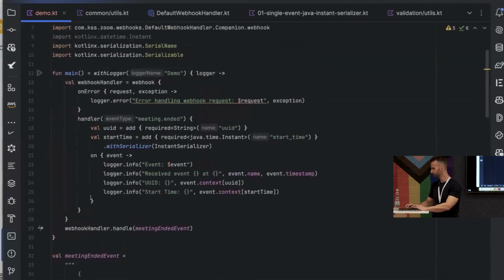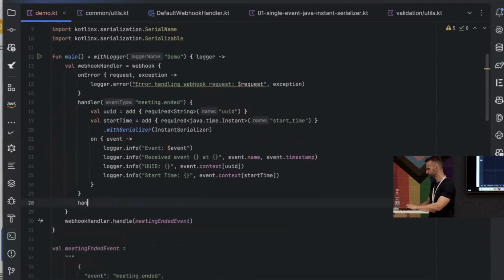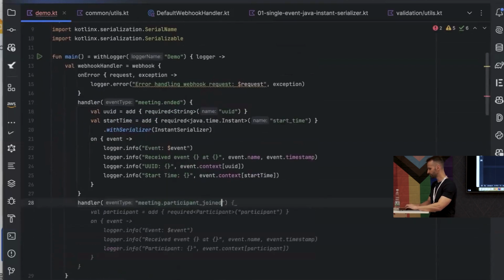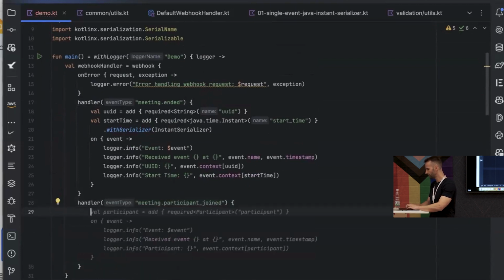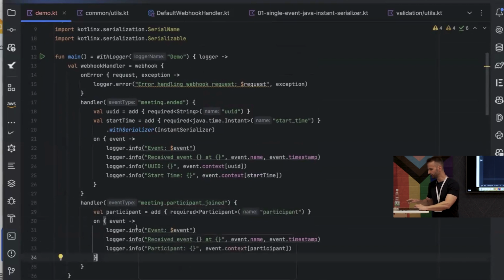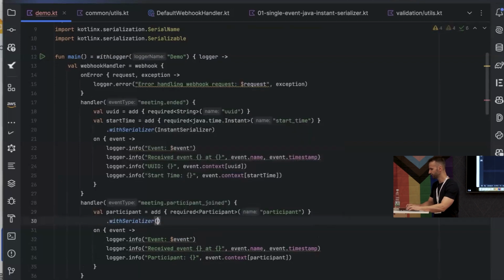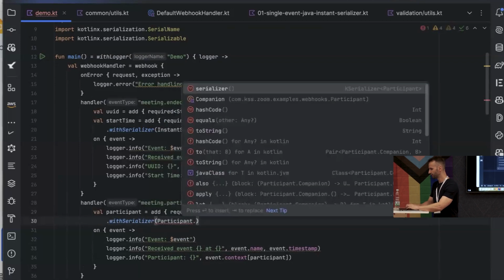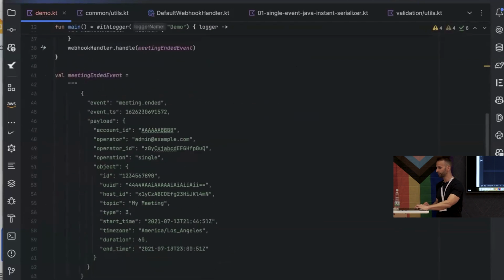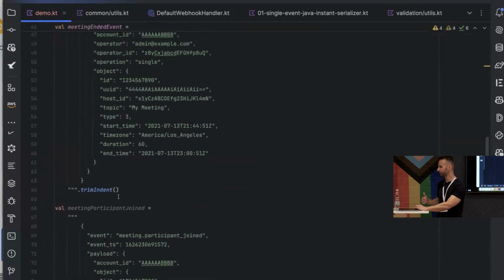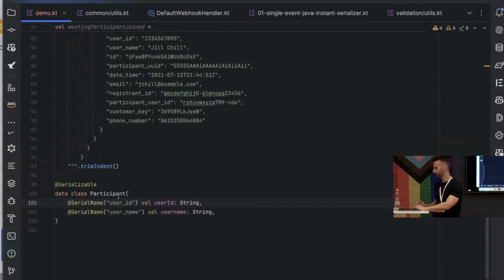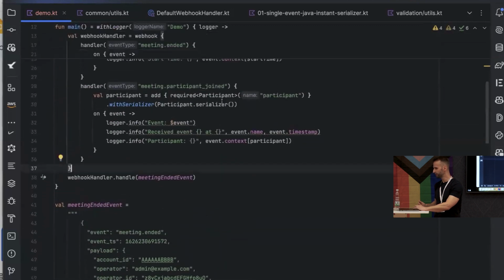I will add a new handler. Then I can declare the participant field is of type participant, and then with serializer participant serializer. And I have it accessible because I'm using Kotlin X serialization. So because I marked this data class as serializable, the serializer is available to me, and I can then use it in my code. Sorry, let me just print it out.